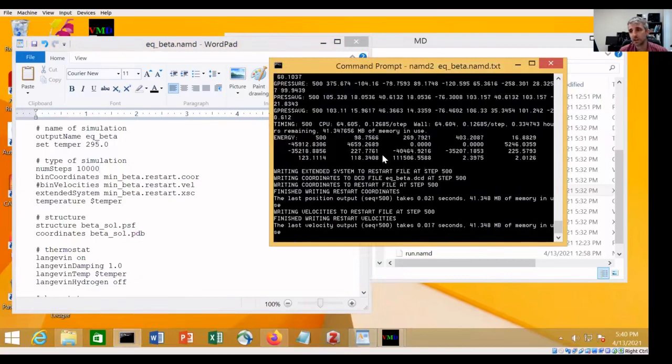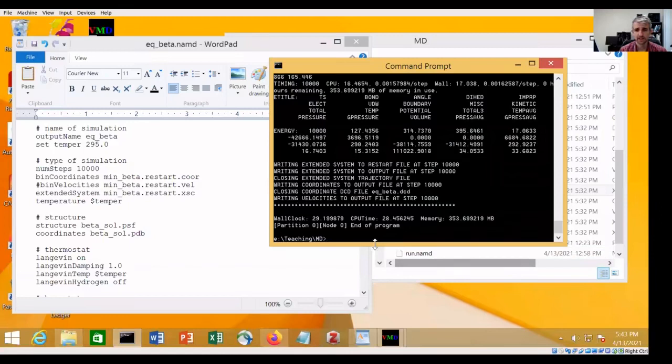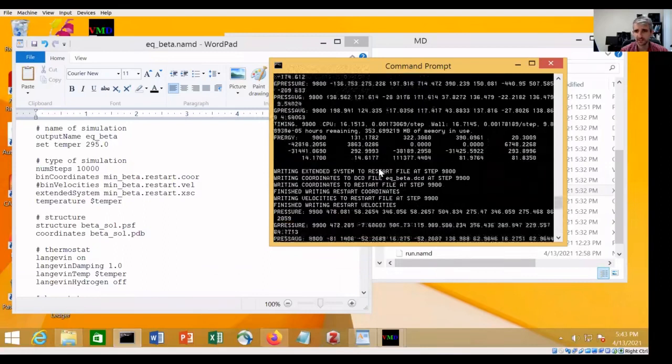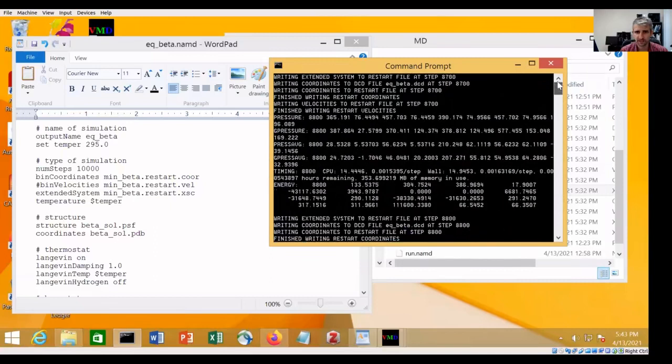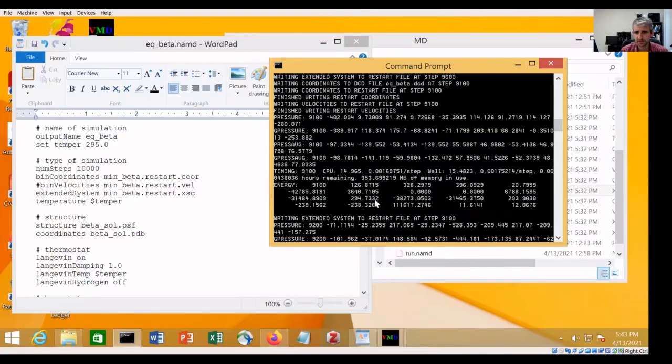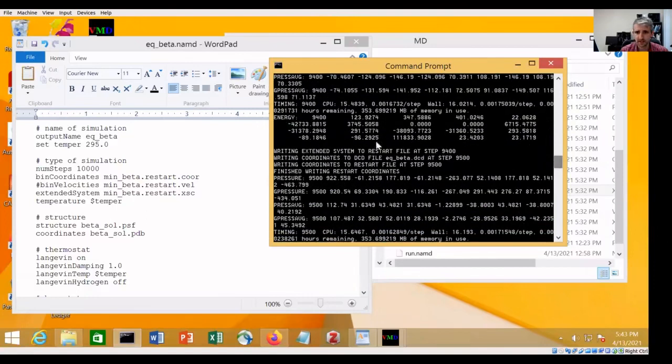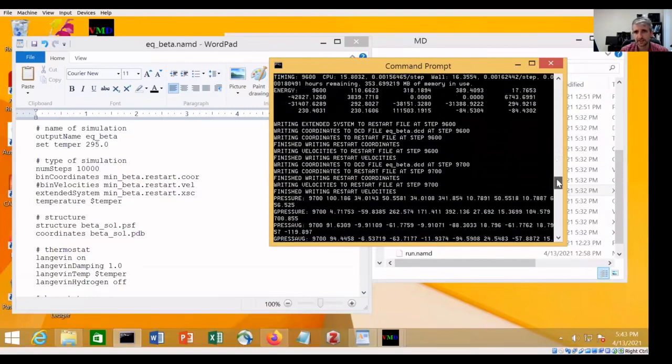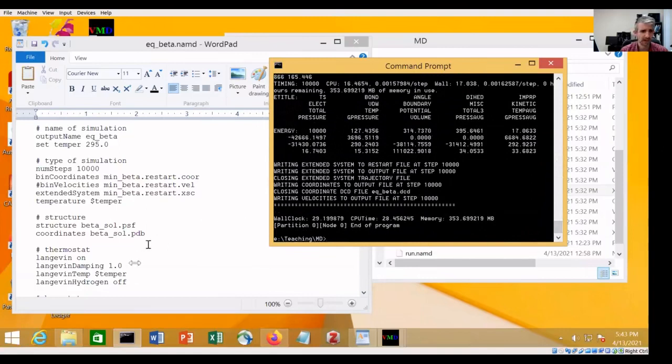So I'm going to let this run for a while. Okay, so now the simulation has completed. We've run 10,000 steps. You can see that temperature in the last frame was 290. It can go to the earliest frame I see here. It was also somewhere around 290. It should fluctuate. So here it's 294, 291, and it should fluctuate around 295.